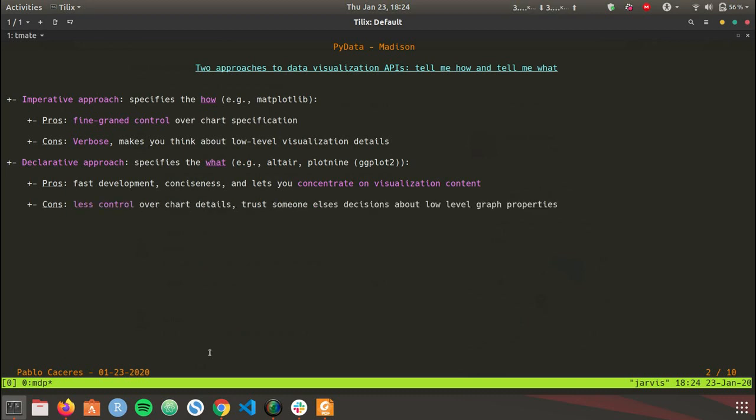The con is that you have less control over chart details, of course, but that doesn't mean that you cannot alter them. You can, but there's a ton of decisions that have been made for you by the people that designed the package, right? So you don't have to think about them, but probably you have to. You may need to look at the documentation and start to change things.